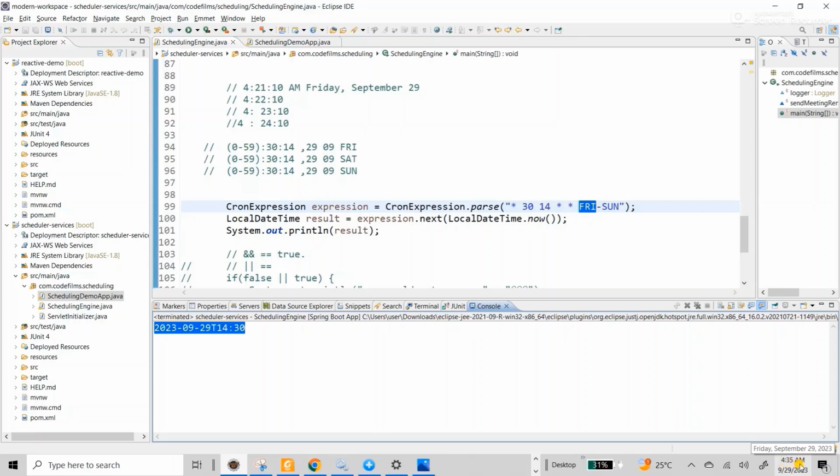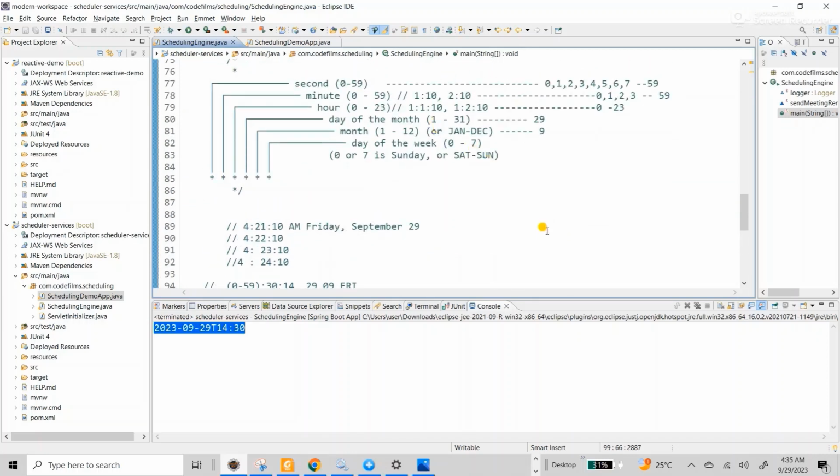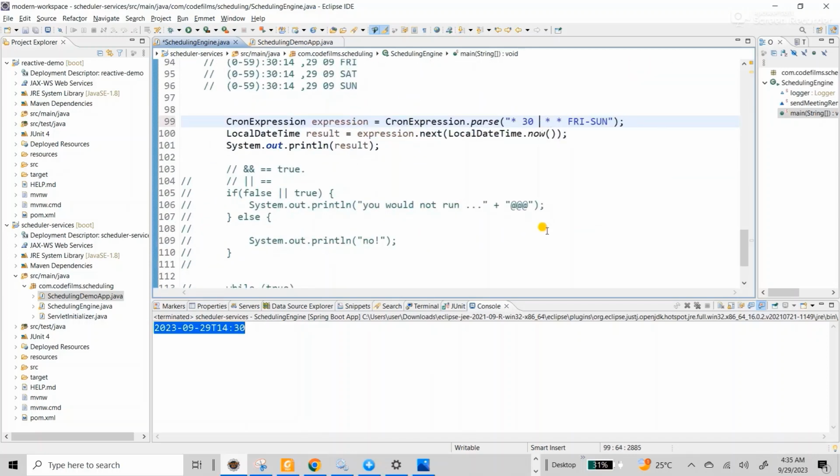So right now it's 4:35. Always use this as your guide. It's not 35 yet, so let's wait till it's 36, 37, and then it's Friday. So when it's 4:37, we want this to run.